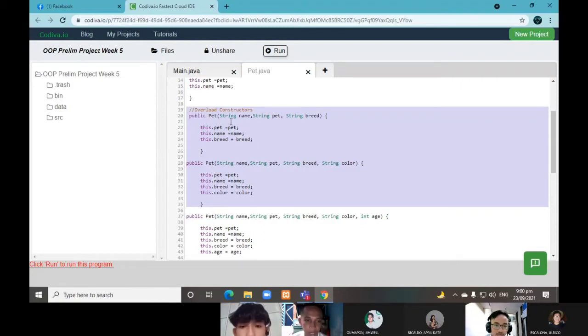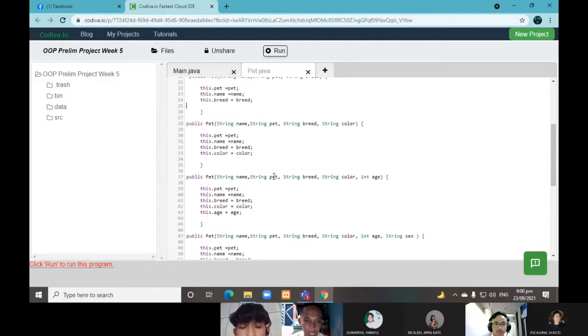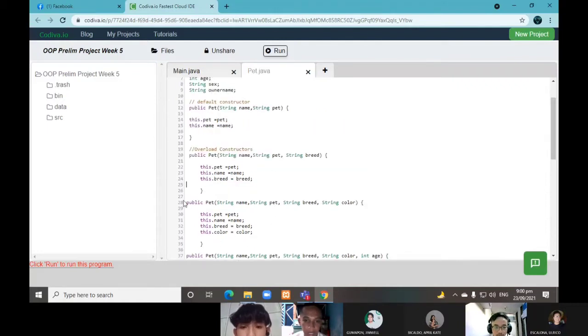In front of the field name, this.pet = pet, this.name = name, this.breed = breed, this.color = color. This is just a signal to the compiler that the fields pet, name, breed, and color are the ones being referred to.